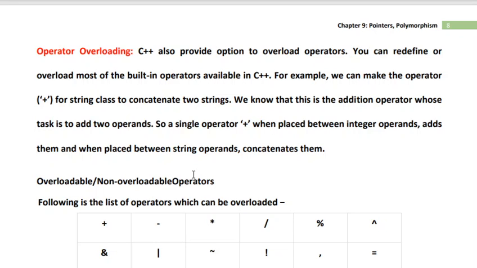C++. For example, we can make use of the operator plus in order to concatenate two strings when it's placed between two strings, whereas plus can also be used in order to determine the sum of two operands. So a single operator plus, when placed between integer operands, will determine the sum of the two integer operands, whereas whenever it's placed between two strings, it will concatenate the two strings.